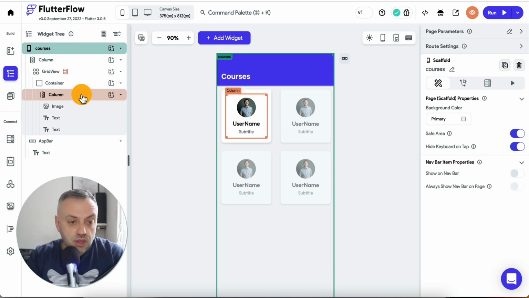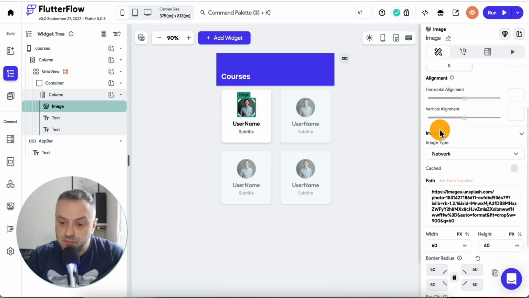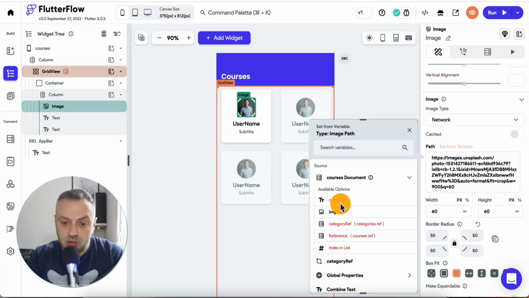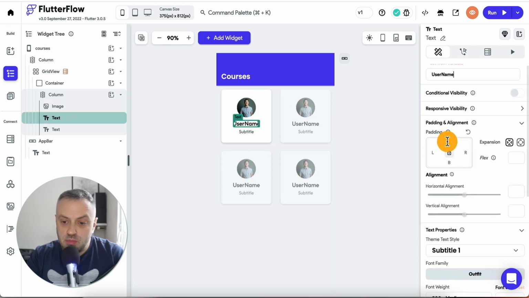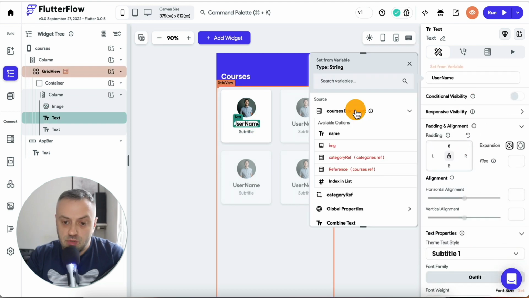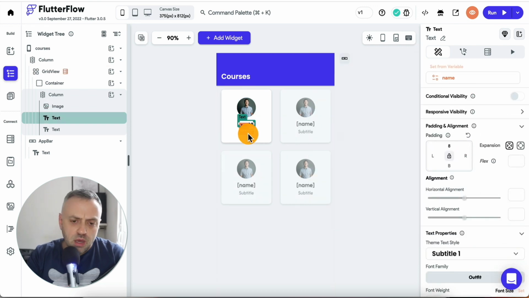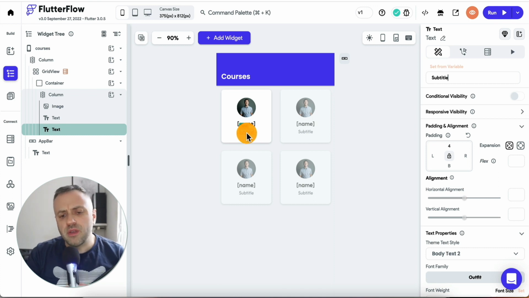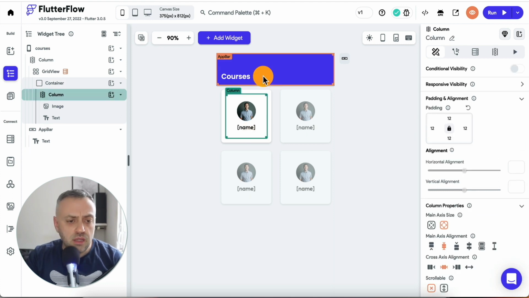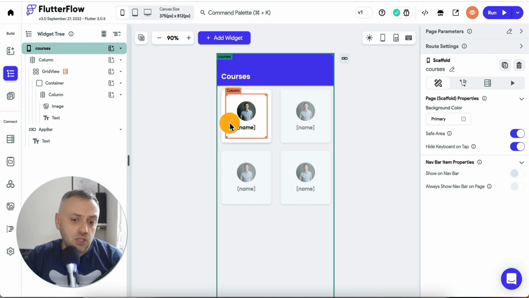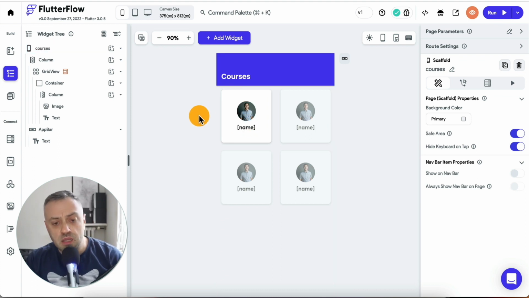And so I'm going to come to our image. We're going to come here, courses document image. This is going to be the name of the course. Courses document, we have name. And if you want to go further, you can have a little description there, but there's just not enough space for description, so I'm just going to delete it. And that's kind of what we have. We have courses, and we have the image and the name. All right, so if they click on it, it should hopefully display the right courses, filtered by that category ref.